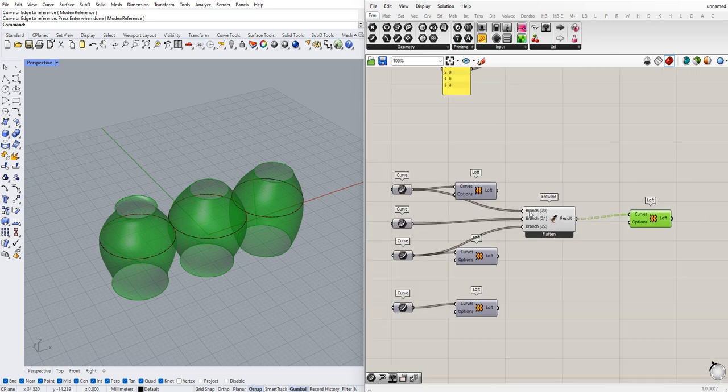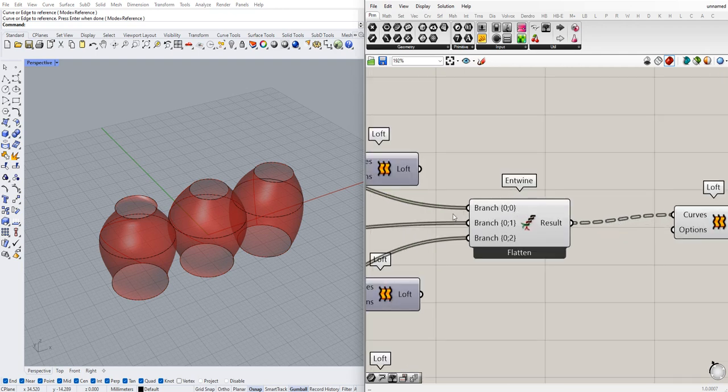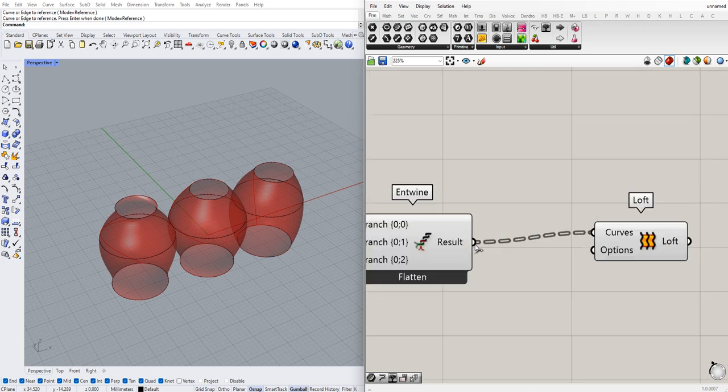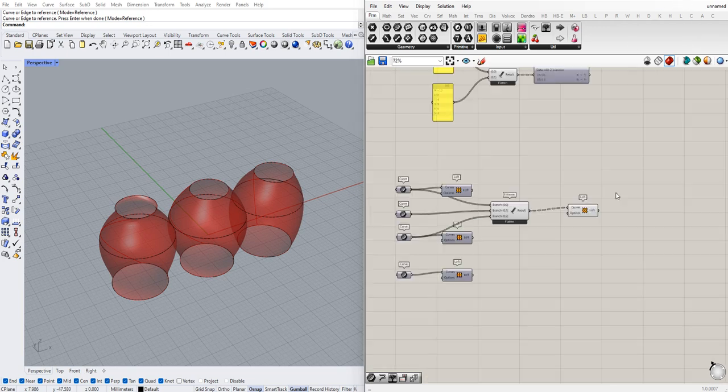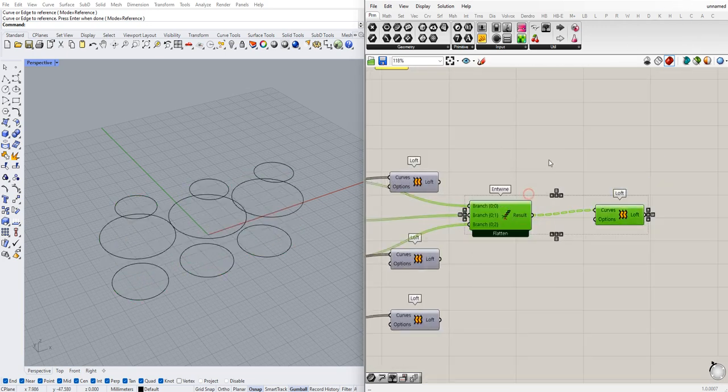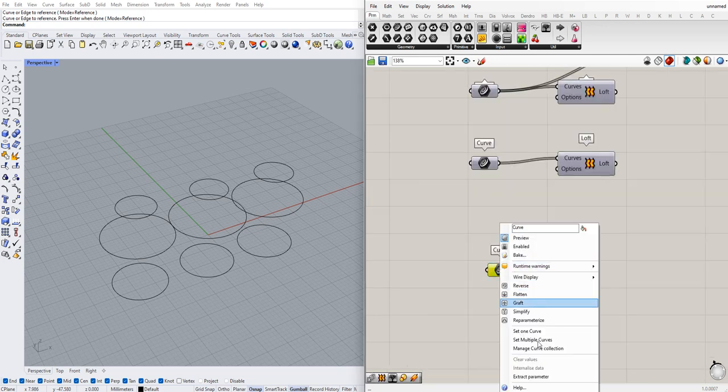You can see that what Entwine does is maintain these separate curves, maintain the branches, and as one data stream, our lofts are created. Now, for example, I would like to know if I can select all the curves together and see what the result will be and what components I should use.